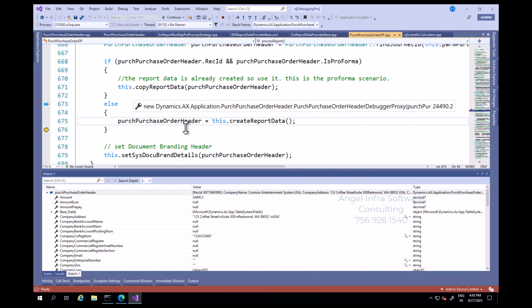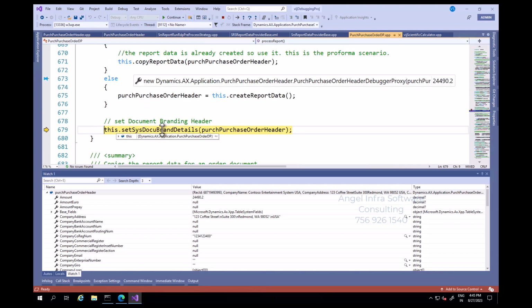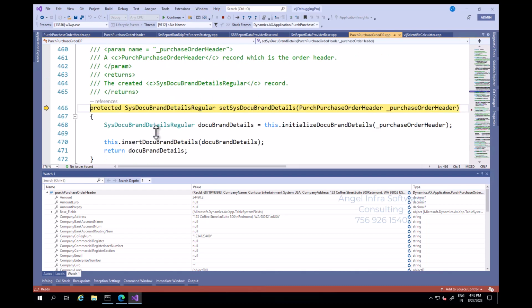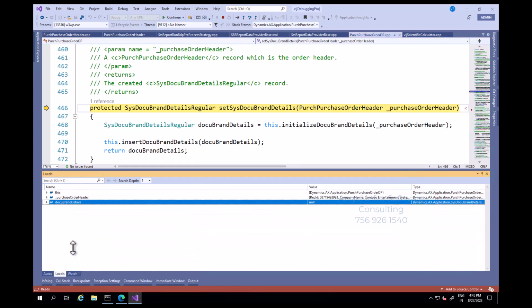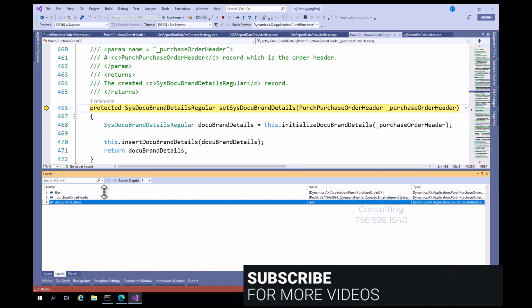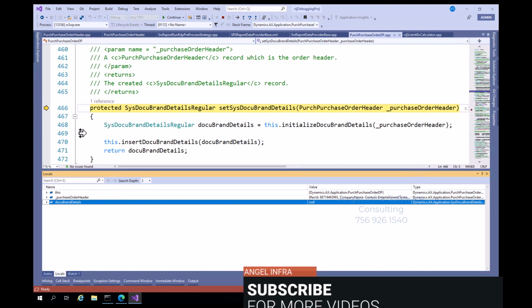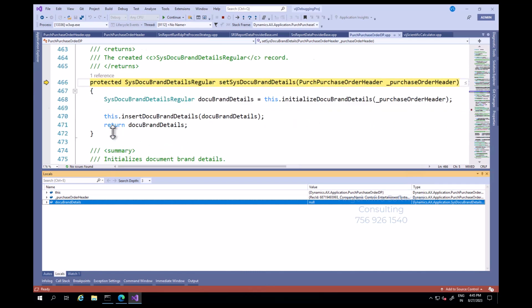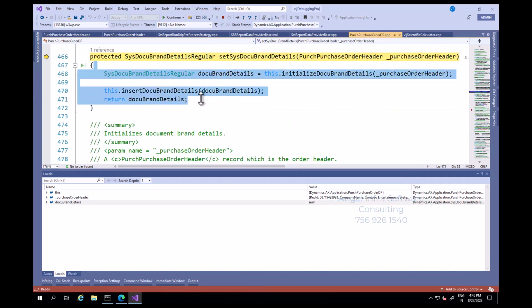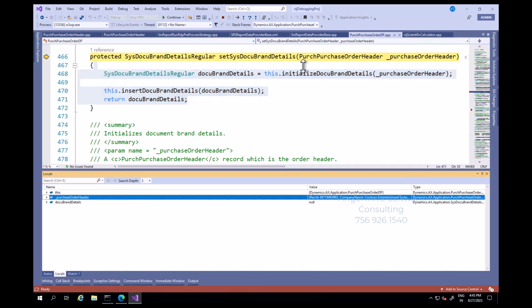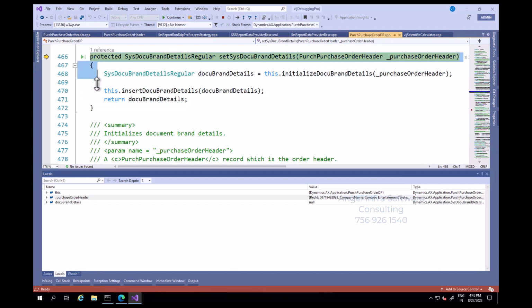Now let me go further. I came from here and I want to go inside this method. How do you do that? Just click F11. You will go to another method, right? Now let's go back to the locals. Locals will no longer have the previous method's variables. It will have the variables within the scope of this method. That is why the old purchase order header is gone. This purchase order header is related to this method, not the previous method.